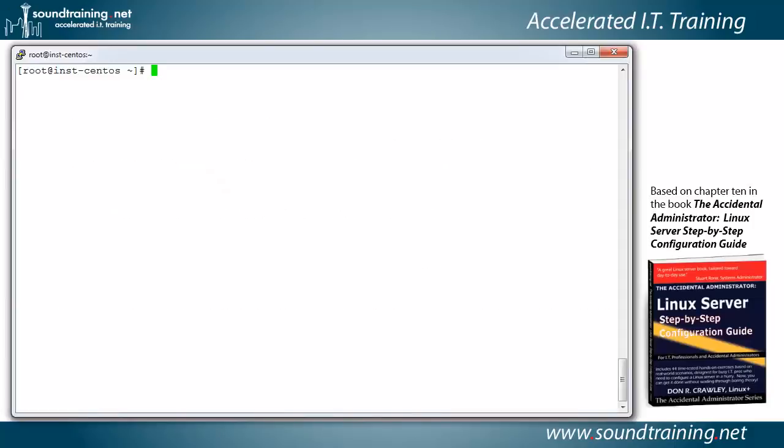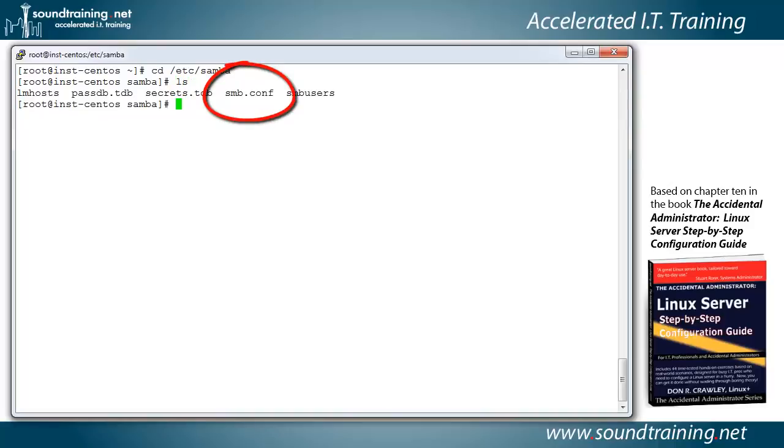So let's go ahead and configure Samba. Now you'll notice the pound sign indicates that I'm already logged on as root. Let's make things simple by navigating to the Samba directory under /etc. So we'll cd to /etc/samba, and then do an ls command. There you can see the smb.conf file, which is the main configuration file that we're going to be working with.